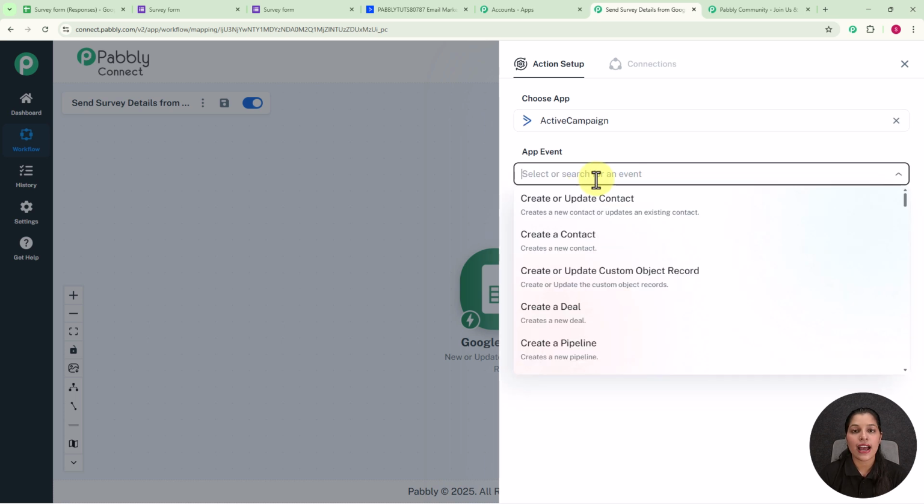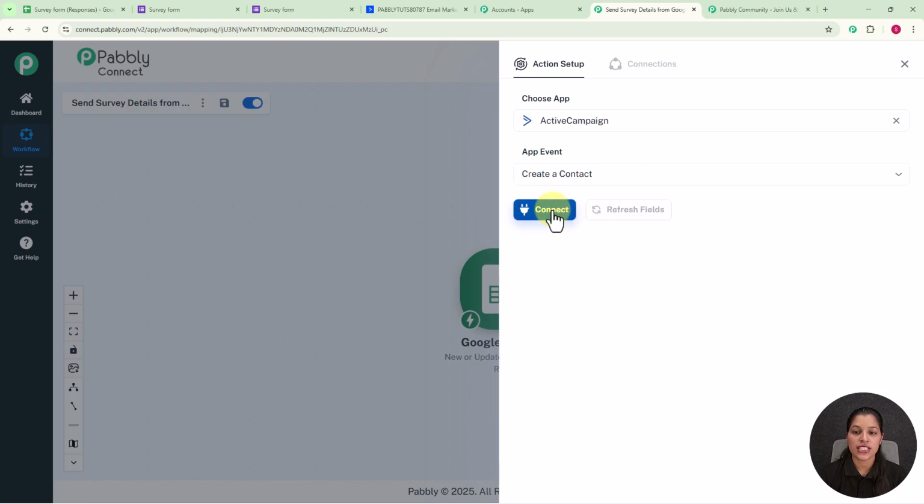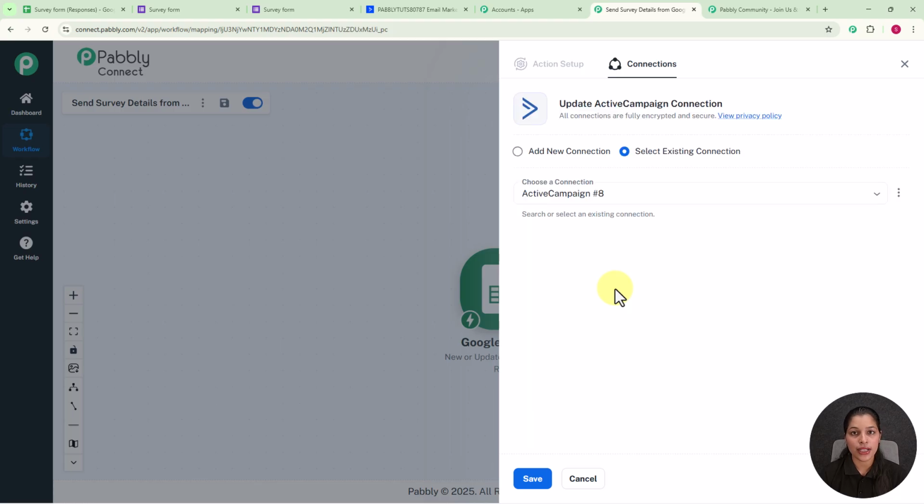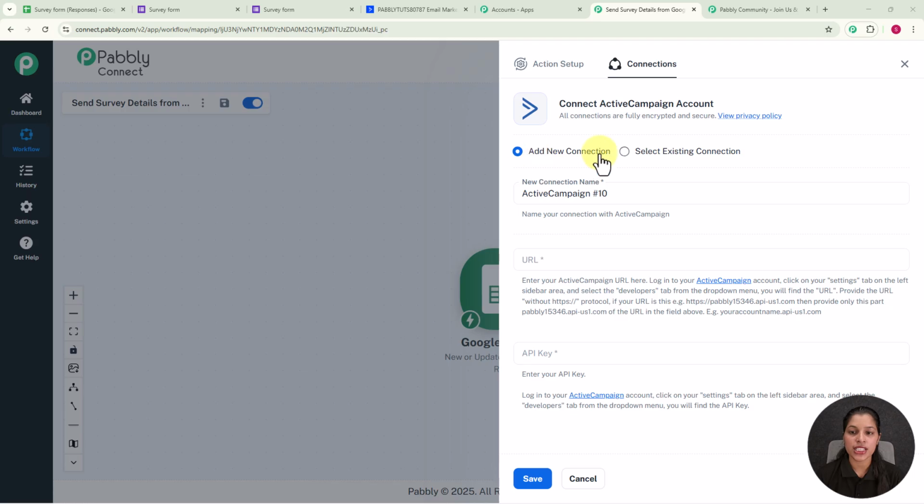In this case I am going to create a contact as soon as I receive the survey details. For that I am going to simply click over this create a contact, and afterwards we simply have to click over this connect button for building the connection between ActiveCampaign and Connect. If you already have an existing connection, you can use this, that is select existing connection. And if you want to build a new connection, you can simply click over this add new connection button, and here we are getting the connection name.